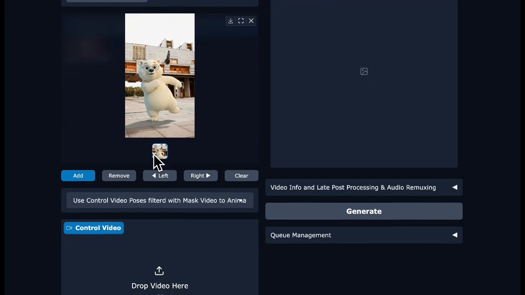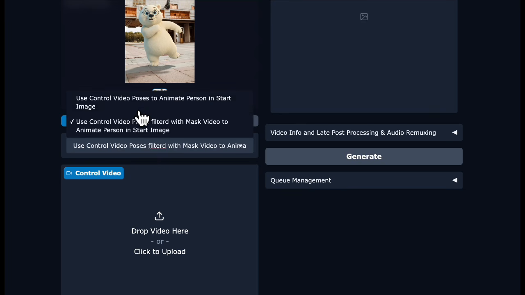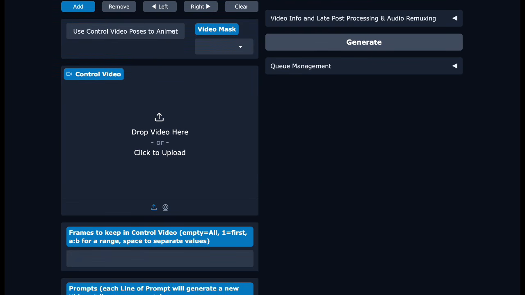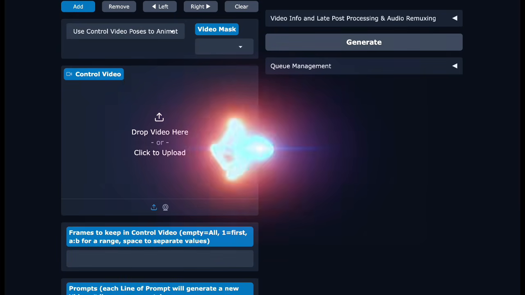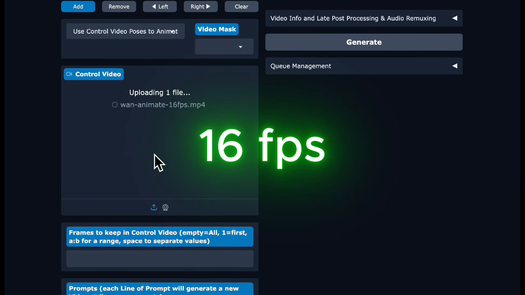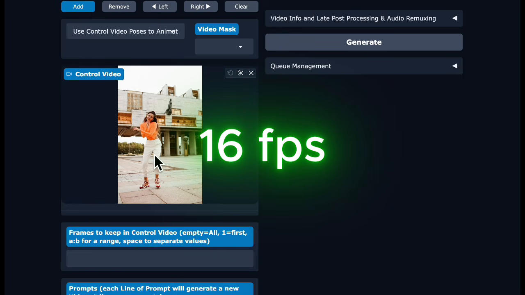Then we're going to select the Use Control Video Poses to animate person and start image. So we're not using any masking. If your control video has an area you just want to use as your control video, then you could use masking. I think it complicates things, and what I like about SteadyDancer over Wan-Animate is you don't have to do any masking. Then we're going to drag in our control video. It is super important that it is 16 frames per second. I did numerous tests and I got very good results with like 25 FPS or 30 FPS.